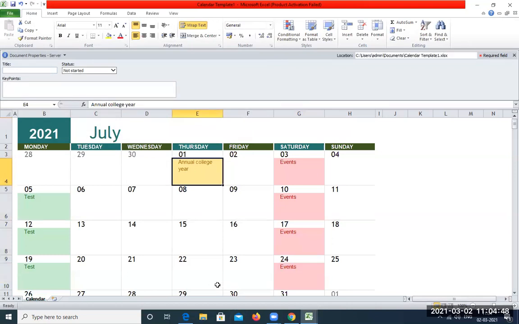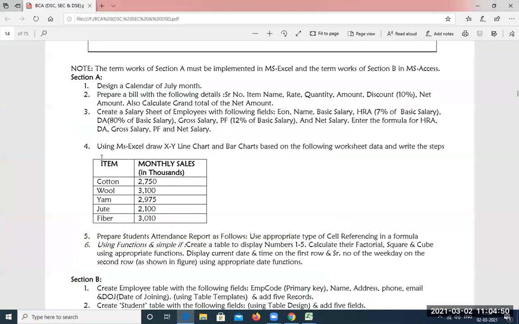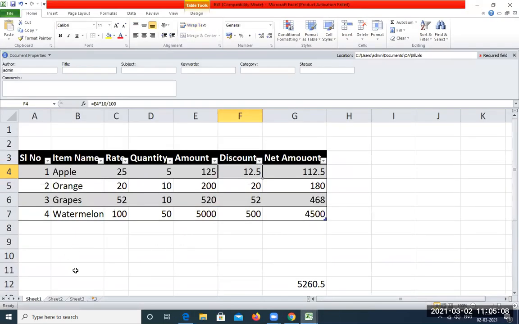Let us look at the second assignment. So this is our second assignment: to prepare a bill with the following details, which contains serial number, item name, rate, quantity, amount, discount, net amount and the grand total. So let us go back to MS Excel here. So this is the output. So this is how we are going to design.